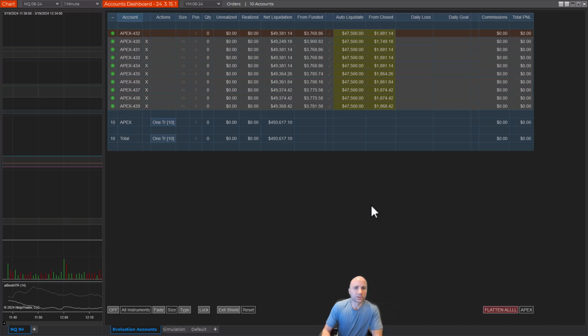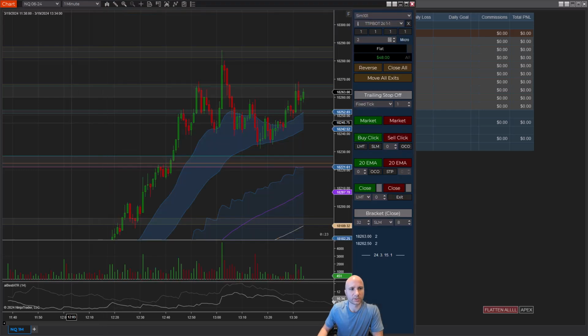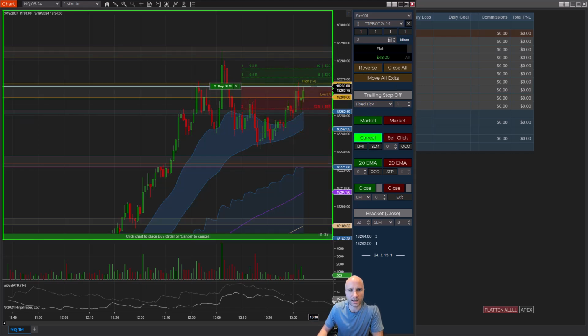And another feature that you can enable in the settings is what I call rejected order handling. This is going to be for instances when you're placing orders. Let's look at the chart trader. Let's say I'm placing a buy stop.